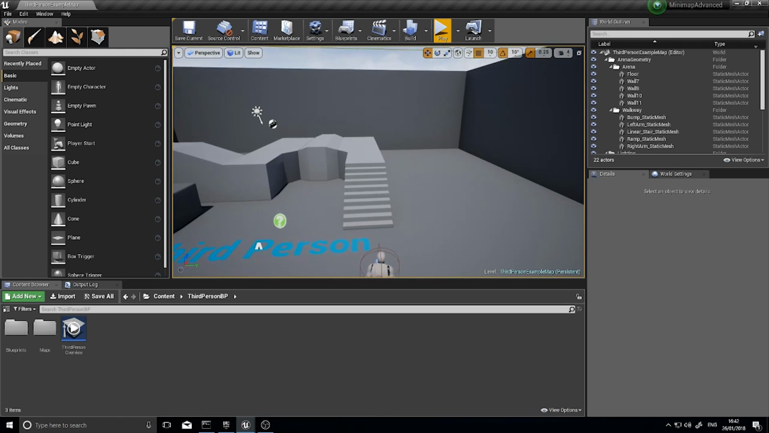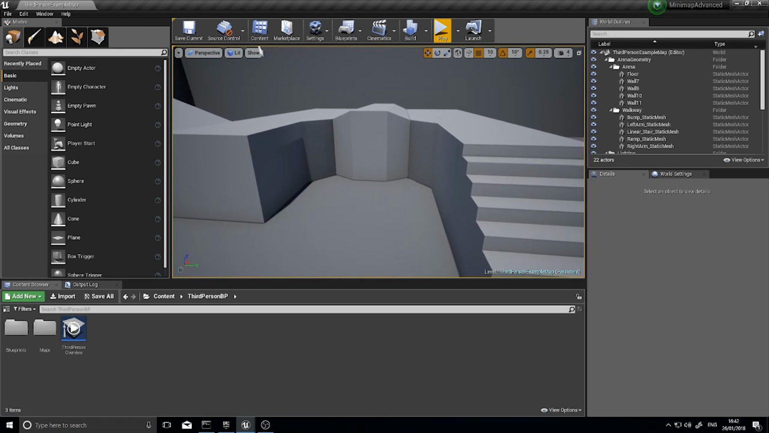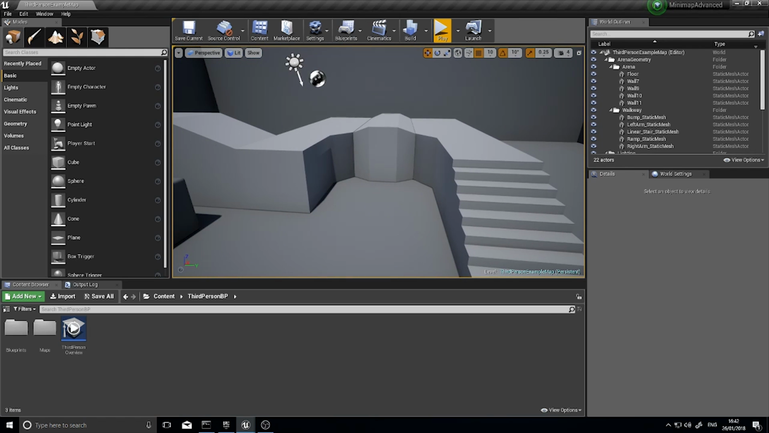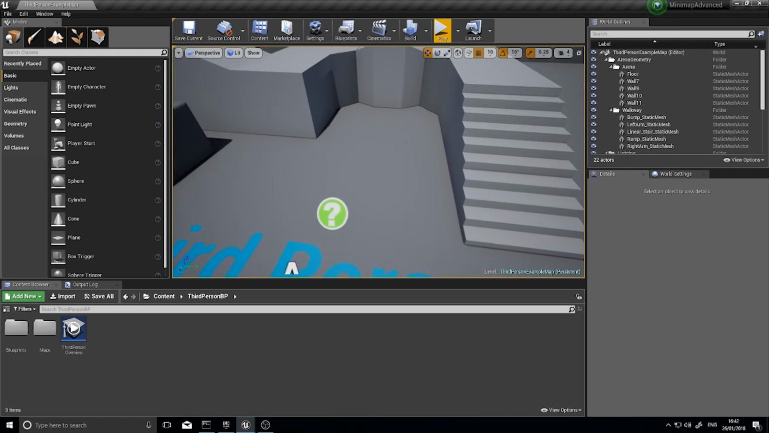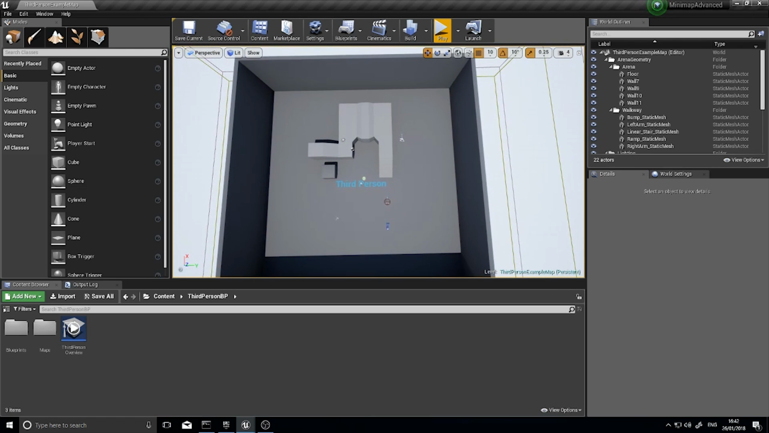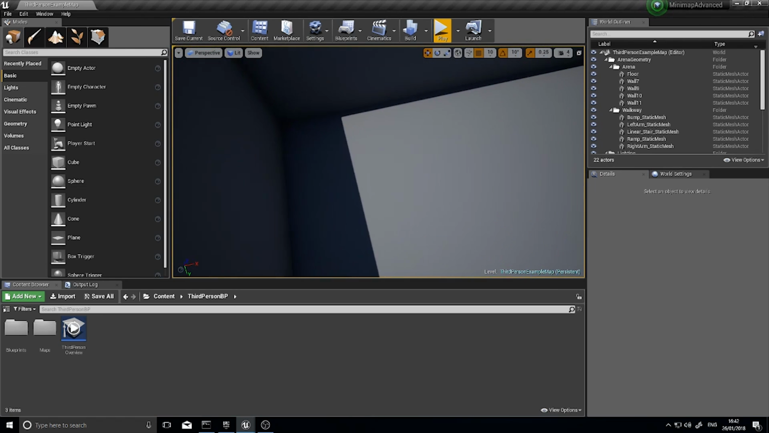So what we're going to do is set up a camera in here and take a picture of the level, take that out and put it into Photoshop and draw over it. So essentially we take a camera, put it above the level, take a picture of it, and export it out.